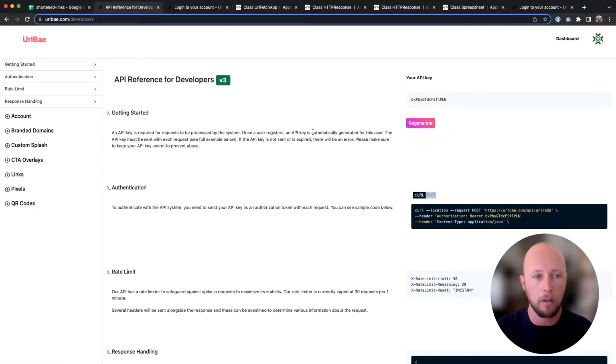And now in the top right of the documentation, we see that we have an API key. And this is kind of like the password that we're going to provide URLBae every time we send them a link to shorten. So this is associated with your account. So keep this private. Don't share it with anyone, because this is like sharing your password. But now we have everything we need to get started building our custom function.